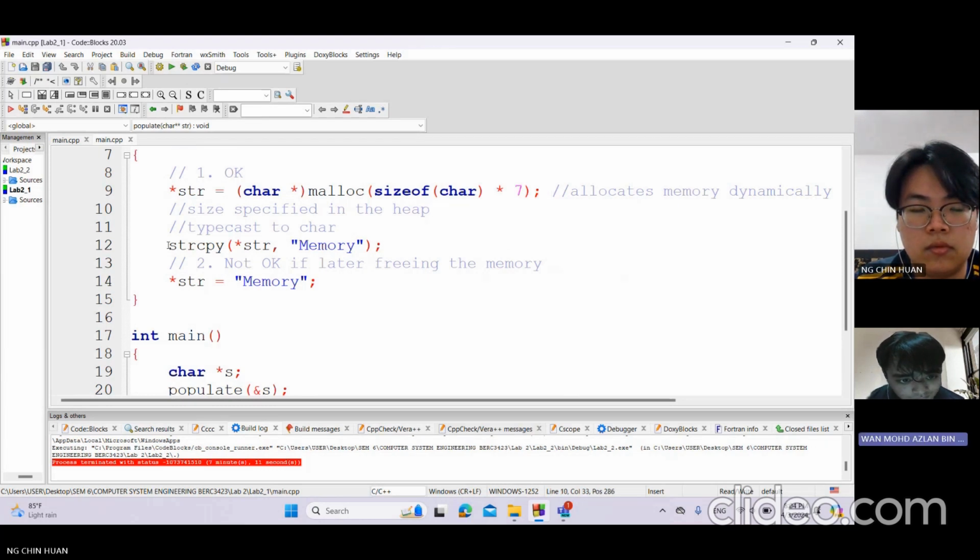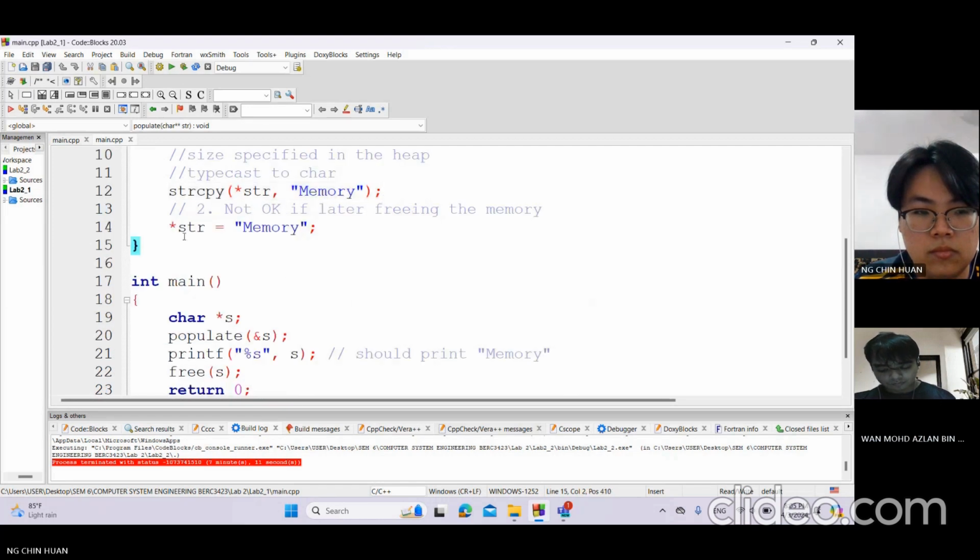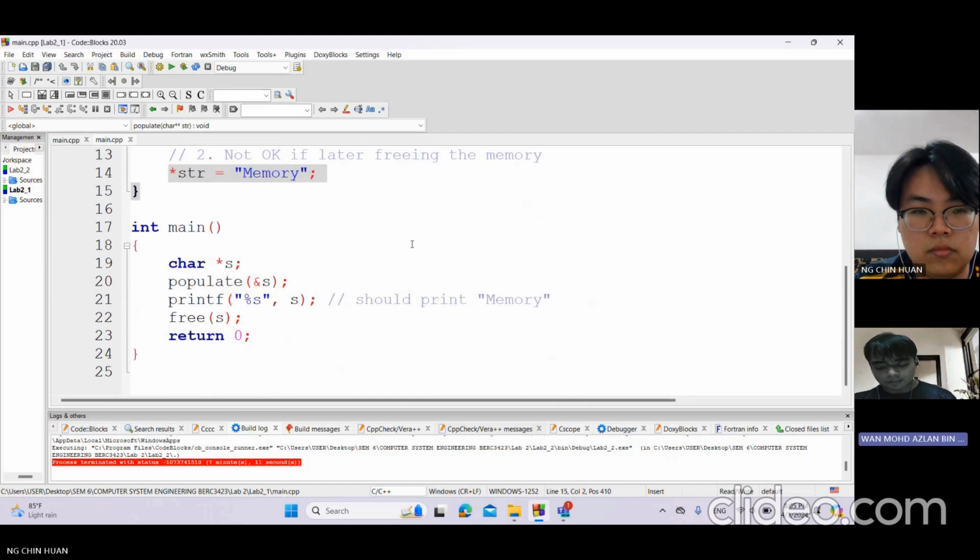So for strcpy, in brackets, star str, memory, that is the correct method to copy the string memory to the pointer. So for str equals memory, this is the wrong method because the string will overwrite the dynamically allocated memory and cause a memory leak.